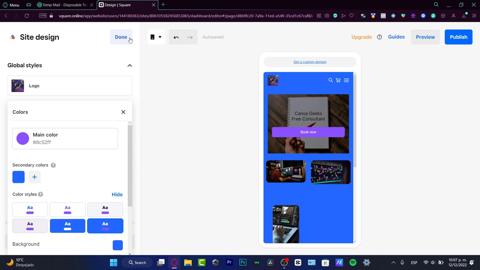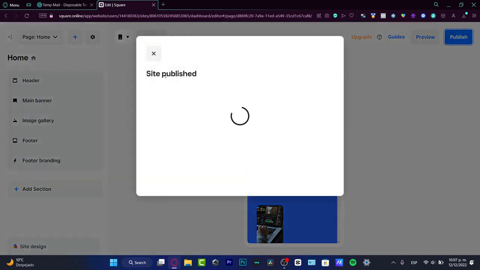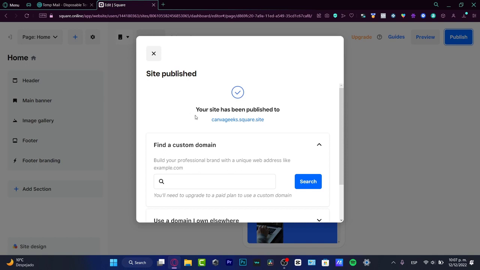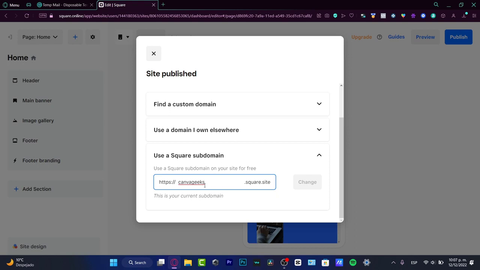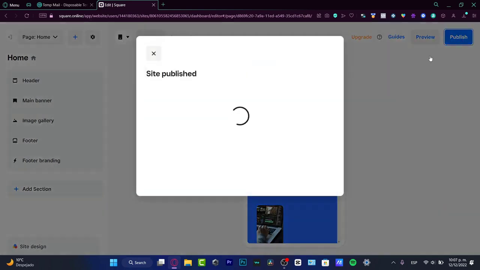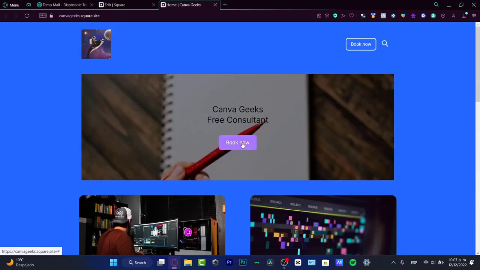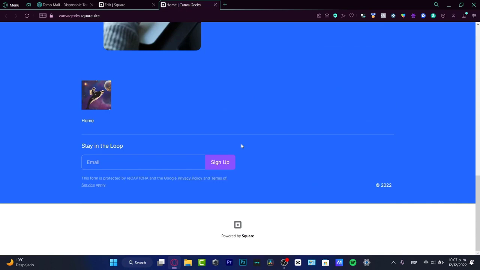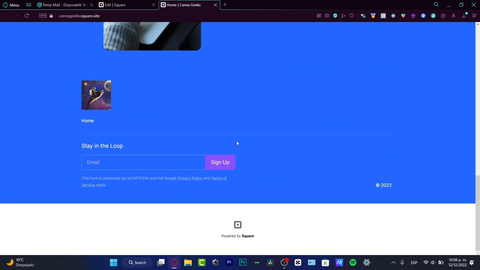So if you are okay with that, go into done, go into publish, and my site is going to be published automatically. So I'm going to just use a Square subdomain. This is your current subdomain, and I can just go and click publish. So I can now take a look at my site that was already published. So there we go, our account and our website have been created so far, so we can start working in Square. I think this tool is really great. I think it will stick around, and here I'm going to customize this on my own.